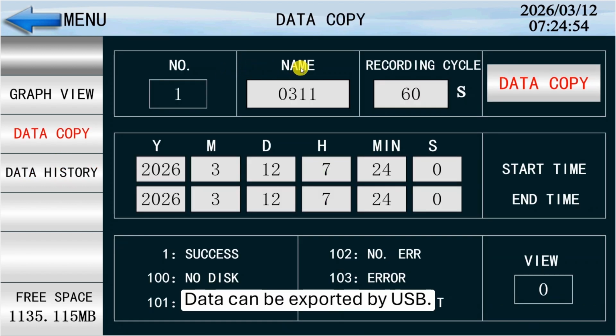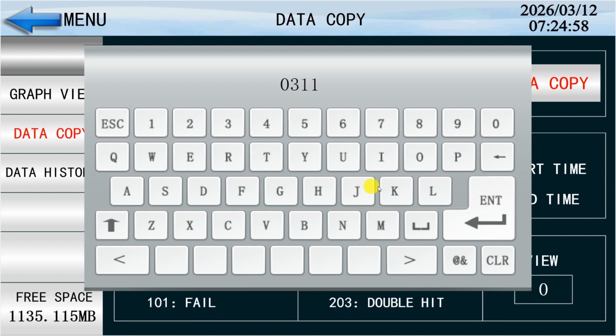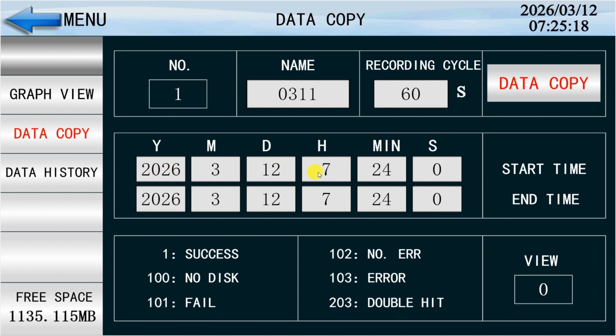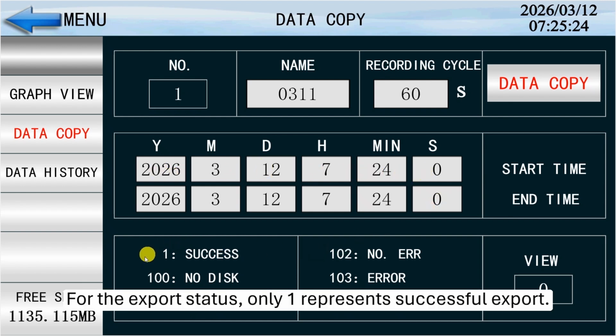Data can be exported by USB. Name the exported file. Set the start and end times for the data. For the export status, only one represents successful export.